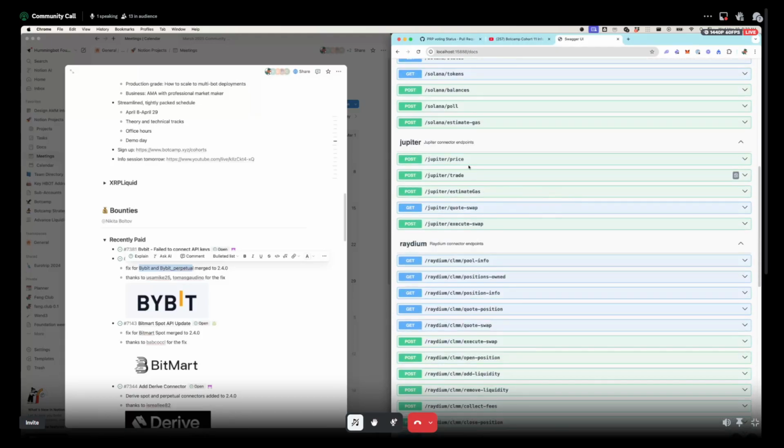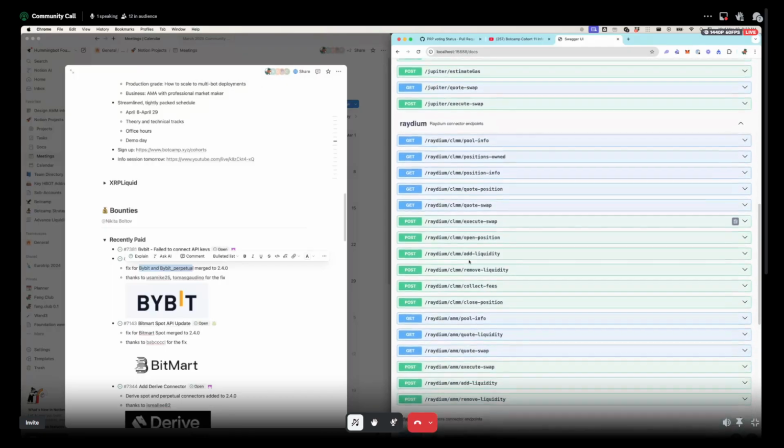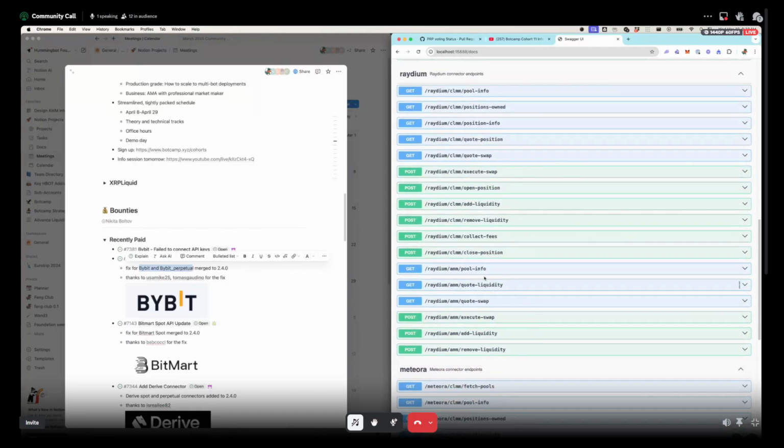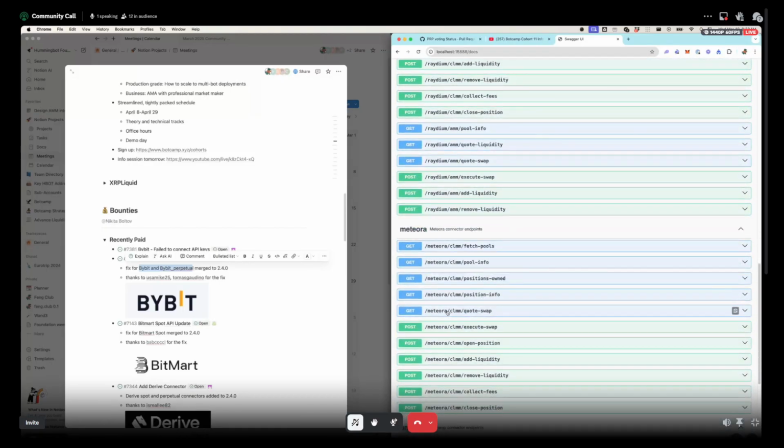So legacy endpoints like price and trade, but the new ones for swap, we call quote swap and execute swap. For CLMM connectors, they'll all have these kind of endpoints here, in addition to quote swap and execute swap. And then for AMM connectors will have these endpoints here. So Raydium is a good example of a connector that has both CLMM endpoints and AMM endpoints. Meteora currently only has the CLMM endpoints. I think it's just called CLMM endpoints.